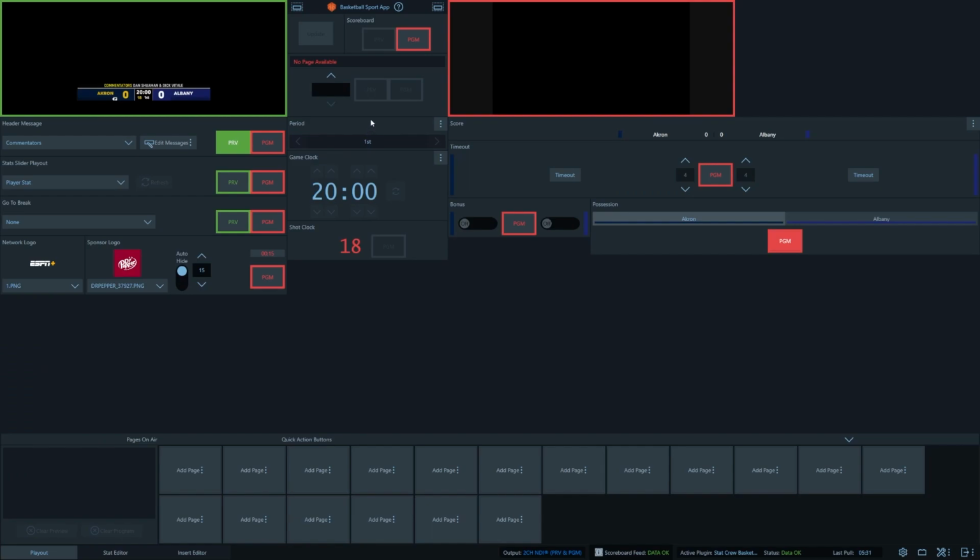Next, we'll move into the center section. This is typically period and clock information for that corresponding sport app. In this case, basketball, we have our period information, our game clock, and our shot clock. Right now, the buttons are disabled because we're bringing this information automatically from our controller feed.